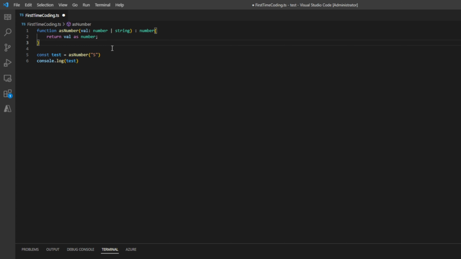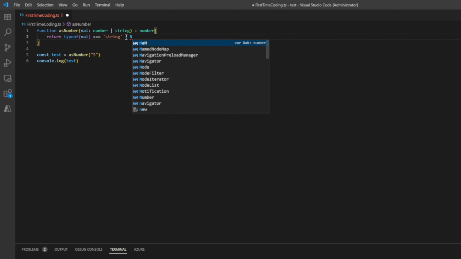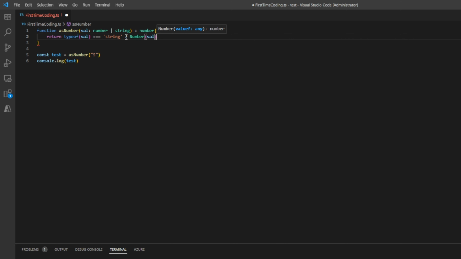Well, we can check the type of the value that we're getting in our function. And based on the typeof, we can deduce what kind of type it is. So I'll just say return here. And I can just say typeof like that, passing the value from the parameter. And then if this triple equals string, well, then we know it's a string. And then we can do whatever we want with it. I can maybe do a Number(val) like that. Otherwise, just return the val because it's a number. And there we go. So now we don't have that anymore with the as.